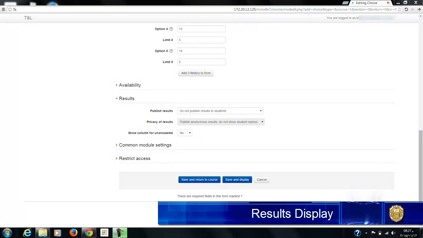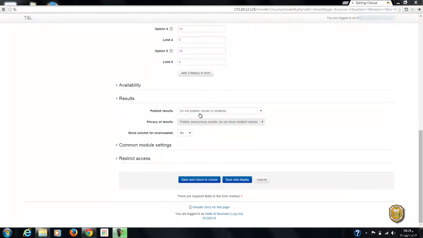Results display. The options for displaying results are, first, publish results, and it has some options. Let's see those options. Do not publish results to students, which means this will prevent students from viewing any results at all. Show results to students after they answer, and this means that it will show the progress result of the choice activity for your students directly after their responses.